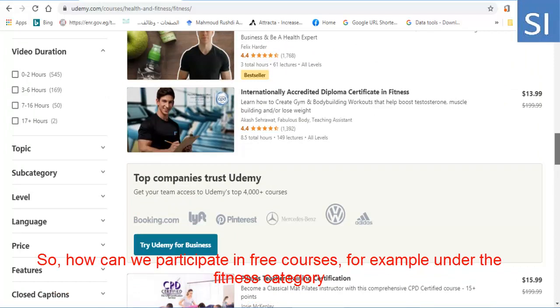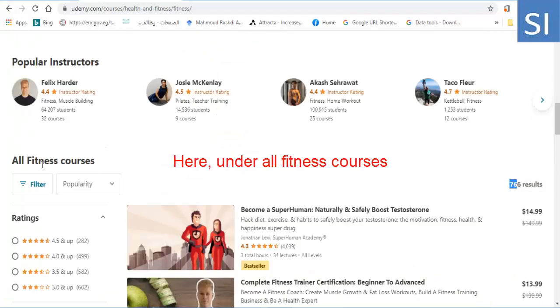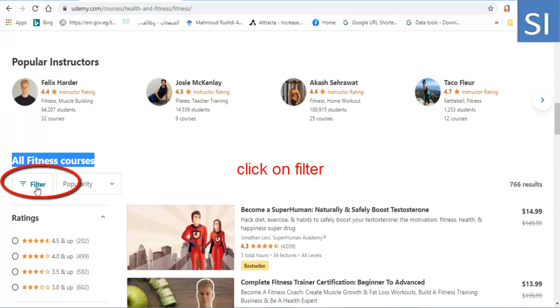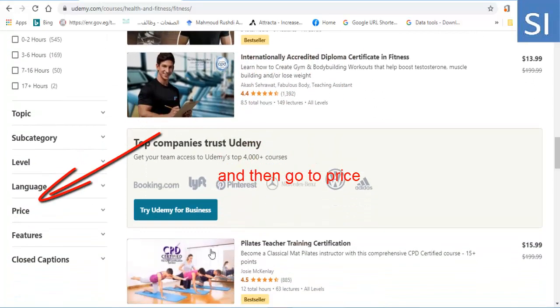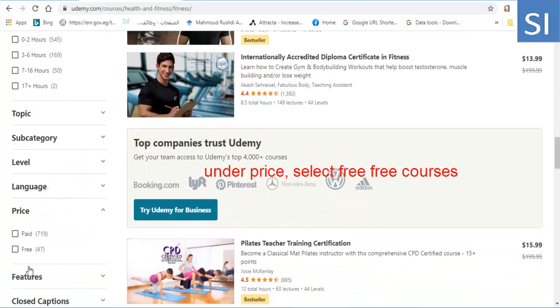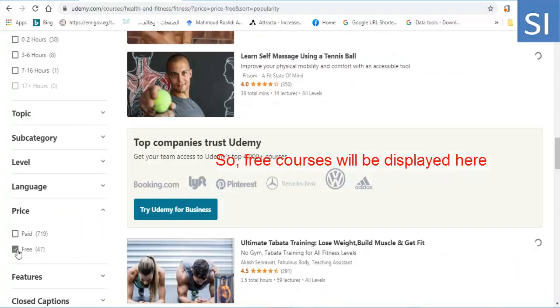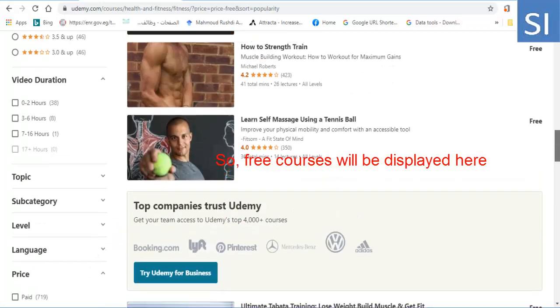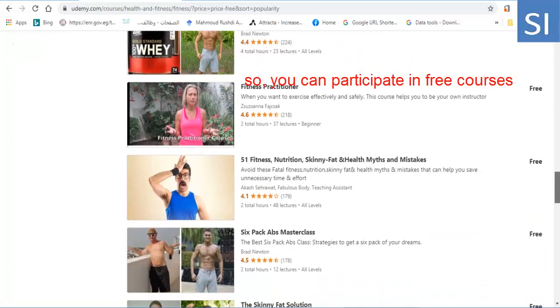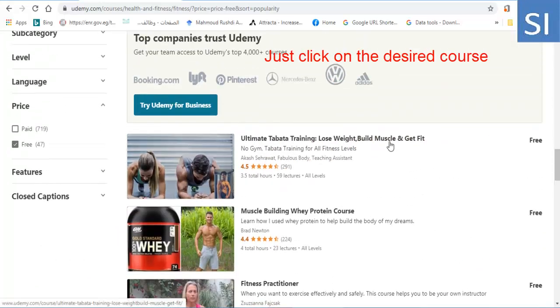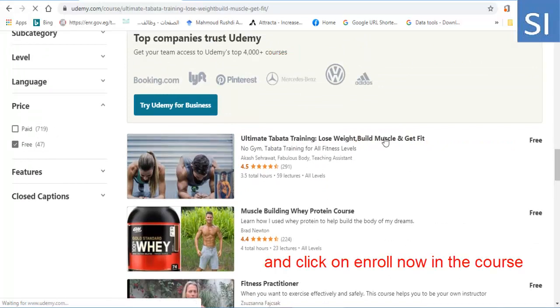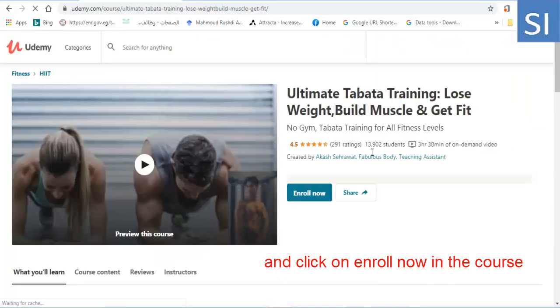For example, under the fitness category, here under all fitness courses, click on filter and then go to price. Under price, select free courses. So free courses will be displayed here, so you can participate in free courses. Just click on the desired course and click on enroll now in the course.